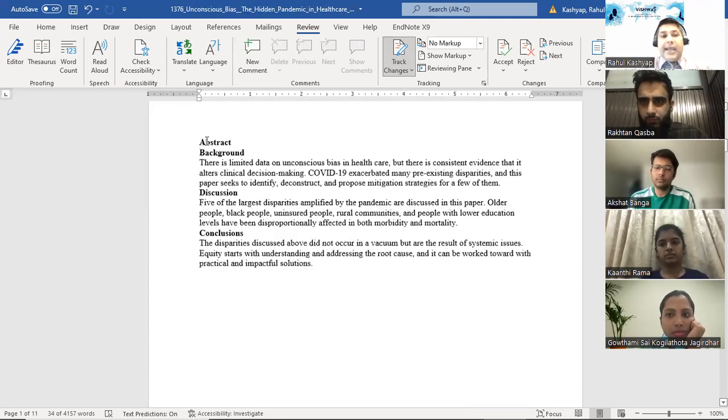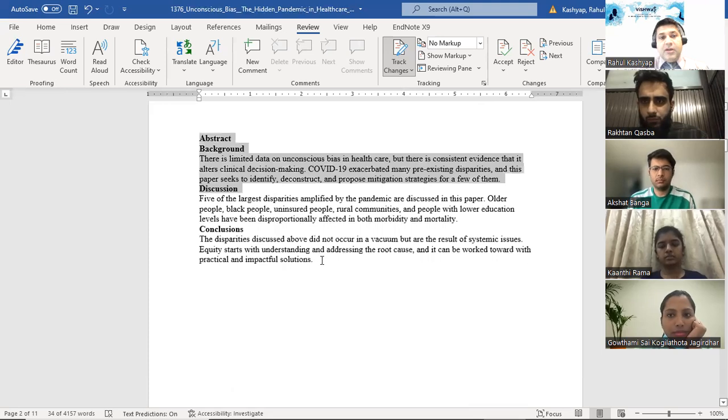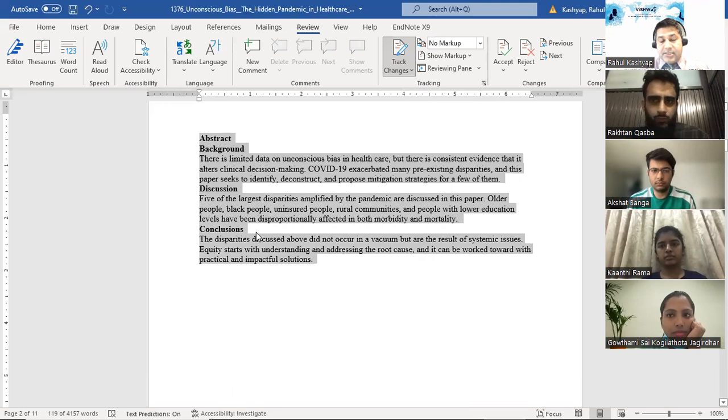After that, you get your abstract section, which is a separate one. Based on the study design, you write down background, method, result, discussion, and conclusion. Here it was a review article, so we didn't have any results and method sections. It was directly background, discussion, conclusion.